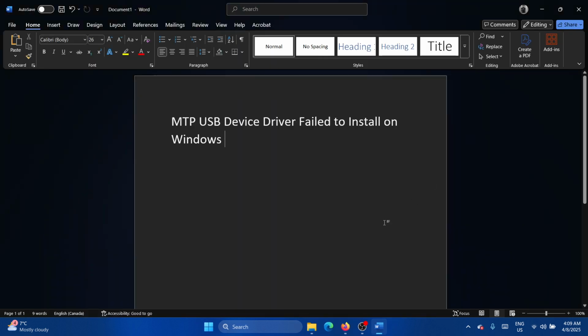So you can make sure that the device drivers are up to date, and if that doesn't help either, then you will obviously have to contact a hardware expert. Also try changing the USB ports.